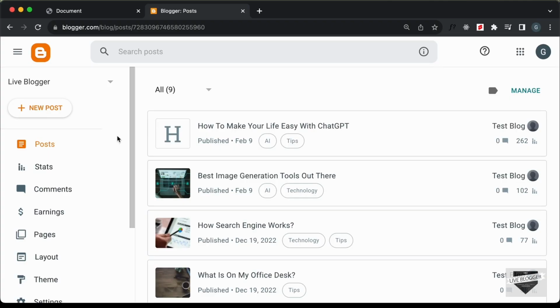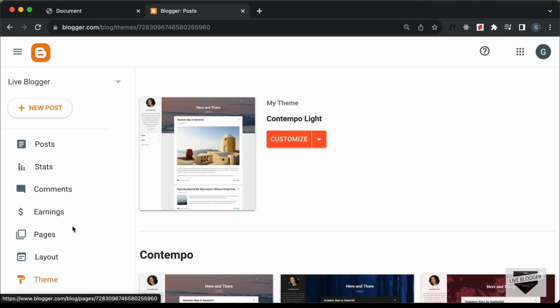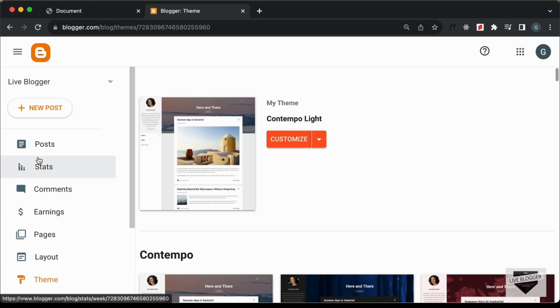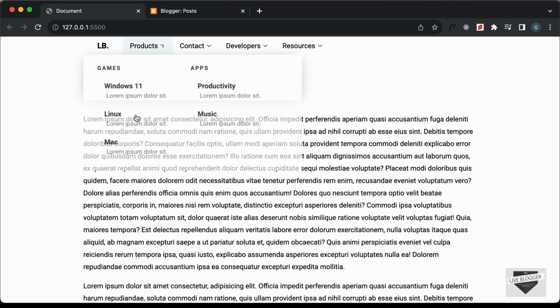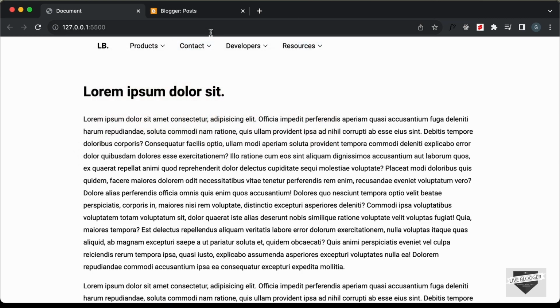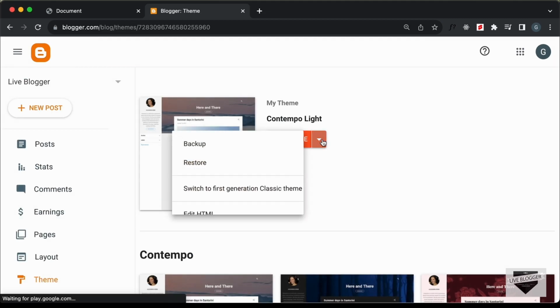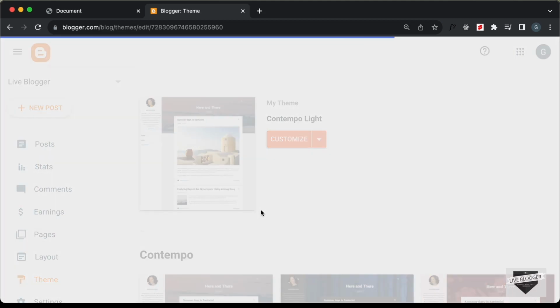Right here I have logged into my Blogger dashboard, and if I go to theme, here we can see that I'm using this theme called Contempo-Lite, which comes by default with Blogger. Now let's go ahead and add this design to our Blogger website. So for that we need to edit the theme code. So let's go over here to theme and let's click on this arrow and let's click on edit HTML.